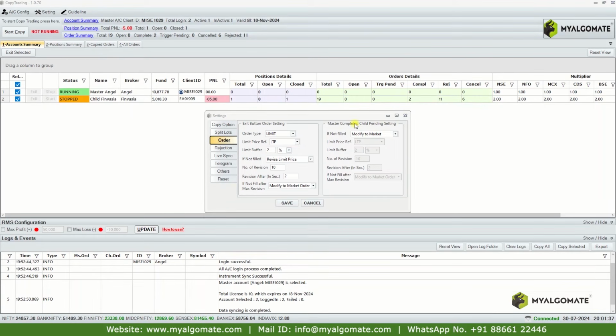Hence, we have given option of order modification. If order is filled in master but remains open in child account, then the software will modify the order of the child account to fill. We have given 3 options to modify the order. The first option is to modify to market, the second is to revise the limit price, and the third is to do nothing and wait.